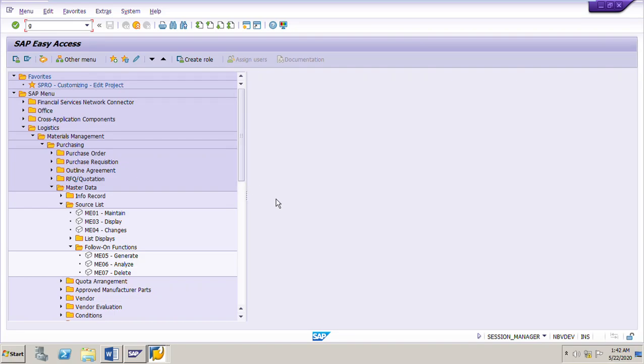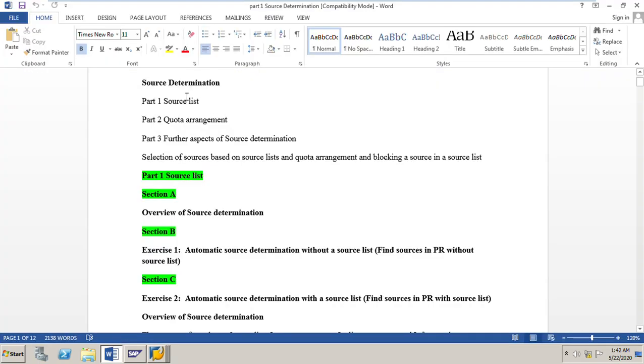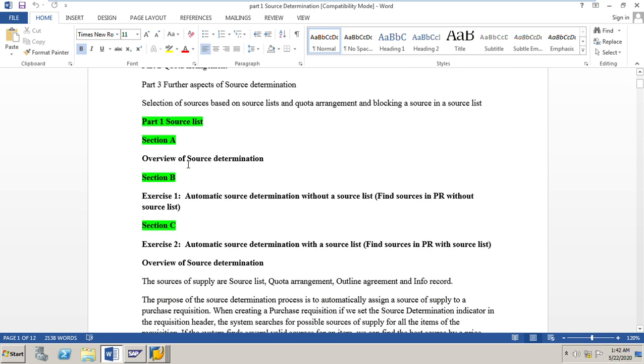Friends, in today's session, we will learn about source determination. In source determination, we have three parts. First part is the source list, second part is quota arrangement, third part is further aspects of source determination. Okay, so we will now take up part one of source determination, which is the source list.